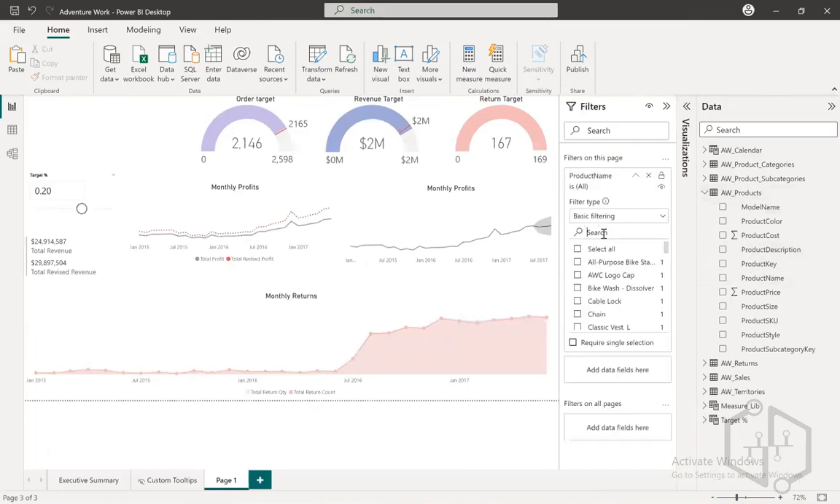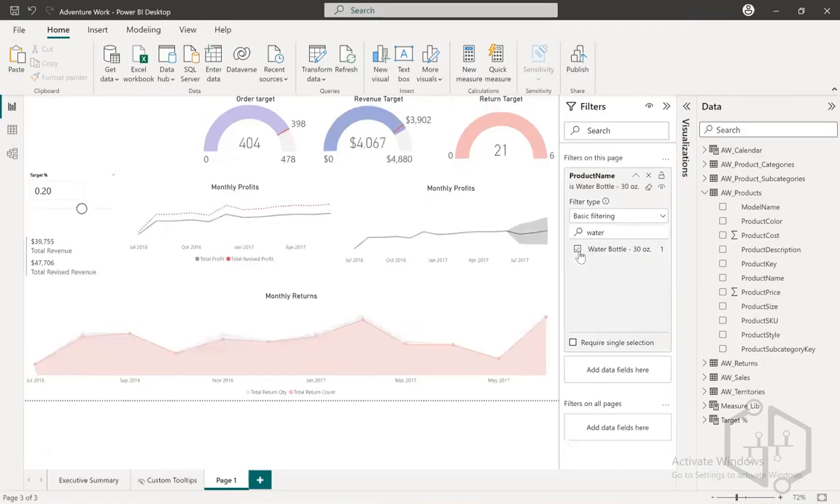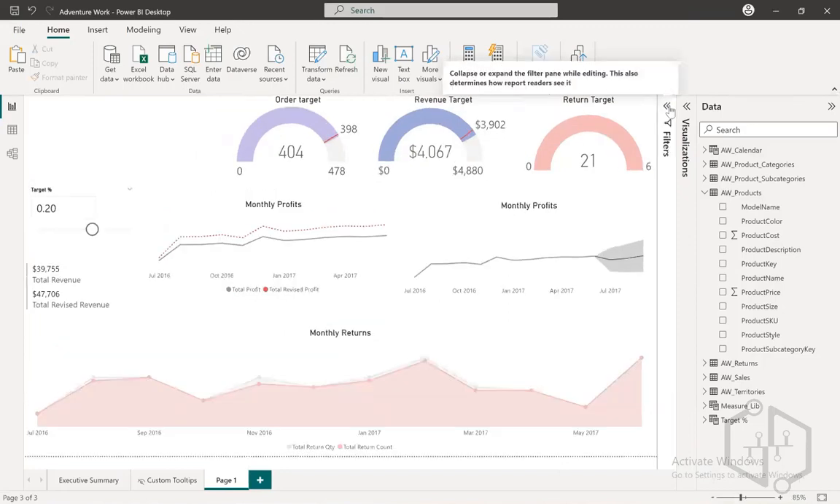Now let's say I want to drill down to a particular product. Let's say I want to drill down to the water bottle. I want to understand what the sales are like. Simply click on water bottle. Now you see you have drilled down to the water bottle visuals.